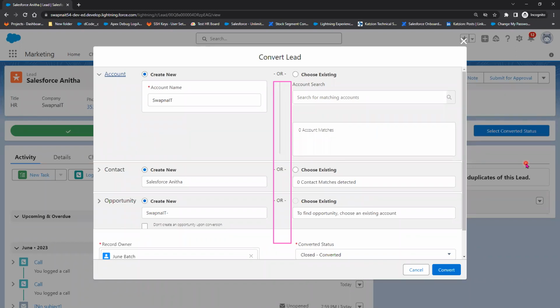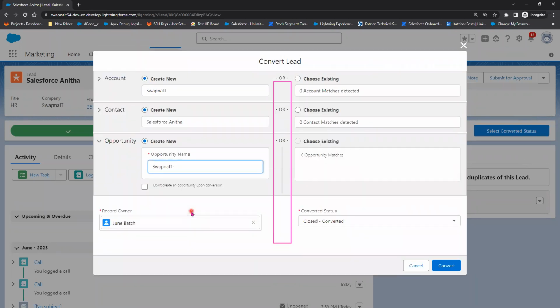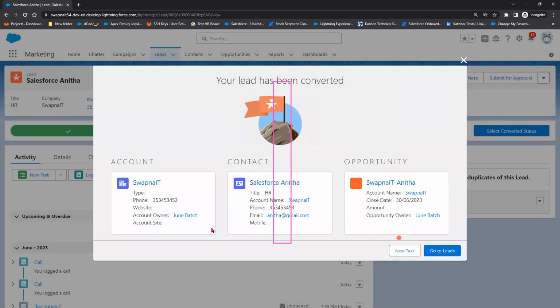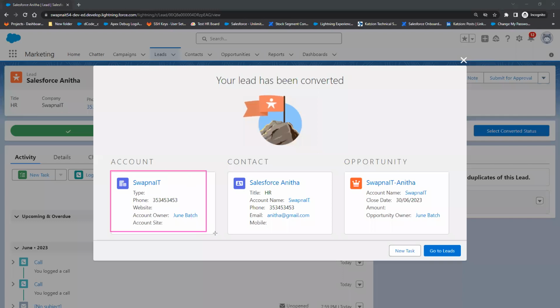While converting the lead to opportunity, in between we also create an account and contact. Now here I'm creating all new records, Anita. Now I'll click on convert. As soon as I click on convert, what will happen? Three records are created in the system.